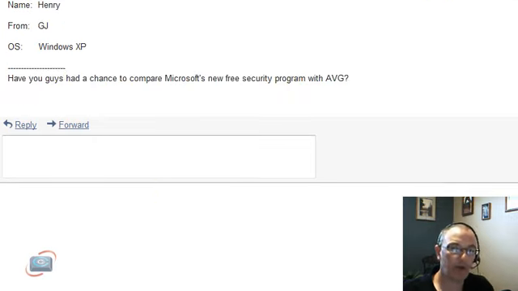Henry's wondering if we had a chance to look at the new Microsoft free security program. I have not looked at it yet. I am going to try to install it on one of my machines here pretty quickly. But from everything I've read, they've made some good improvements with it. It is a good product worth trying for your security, and it seems that Microsoft has finally got a little more teeth in their security software without making it so it slows down your system.